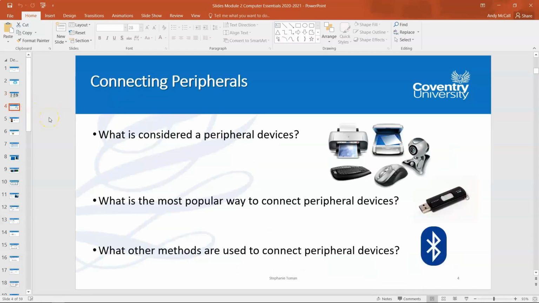So what is considered a peripheral device? A peripheral device is something that you attach to your computer, be it a mouse, keyboard, a wireless keyboard, scanner, printer, and it also gives additional tools and mechanisms for your machine. Obviously, the most popular peripheral device, though, in terms of connectivity, is USB. So that might come up in your test as well. What is the most common way a peripheral device will connect to a computer?